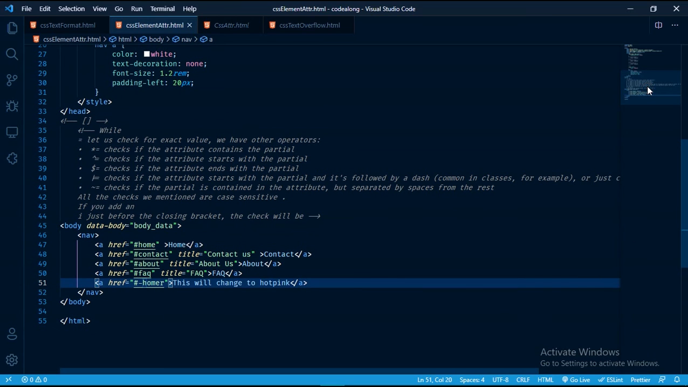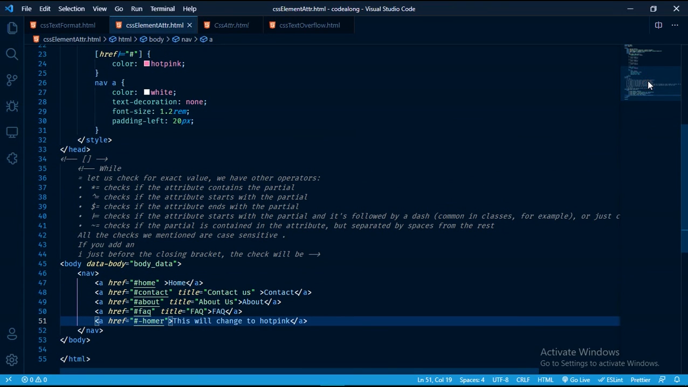So bear it in mind that the pipe equal to checks if the attribute starts with the pattern and is followed by a dash. So if you have any element or any attribute that has a dash, always use the pipe equal to to target that. So moving up, we'll move up to the tilde. This symbol here is a tilde. So we'll be looking at it very briefly.